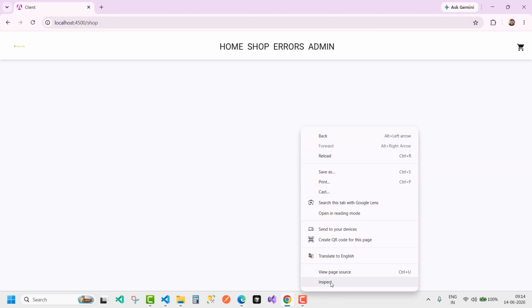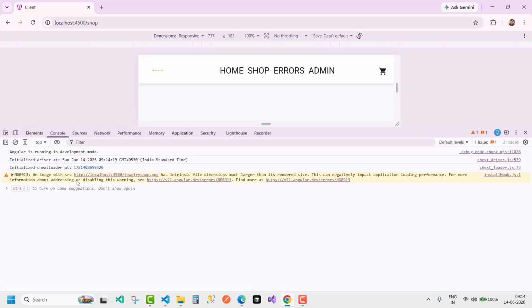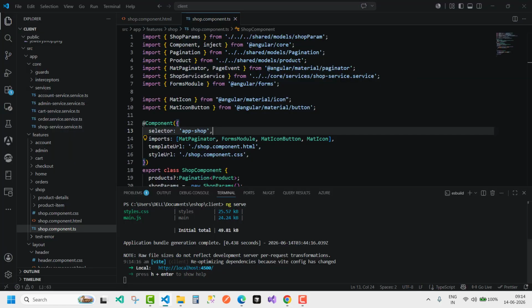That is because it depends on the pagination and depends on the service that is running. So you can just go to inspect element and go to the console, and you can see that here we have an image with the src, that is the jewelry shop png's intrinsic file dimensions. There is no issue for this type of thing, but it's good. Your component is loaded properly. The shop component is looking fine.